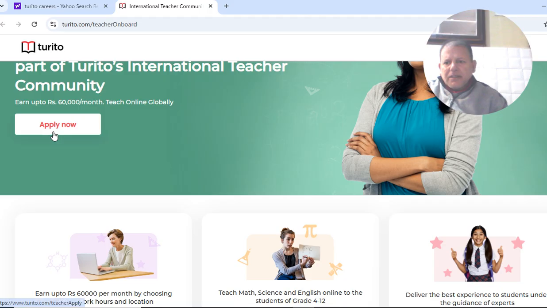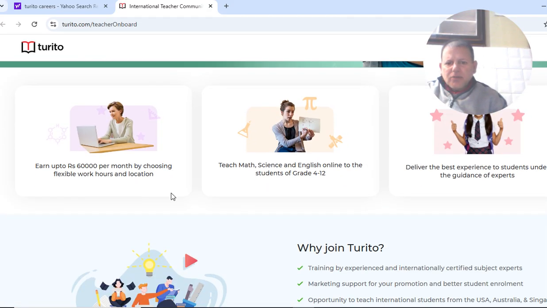So before apply now, you can see here, you can go downside. It is shown here, earn up to 60,000 per month by choosing flexible working hours and location. So here you can work as a full-time teacher or a part-time teacher. You can teach any subject in which you are expert, that is you can teach math, science, English to the students, and you can teach from 4th to 12th class.